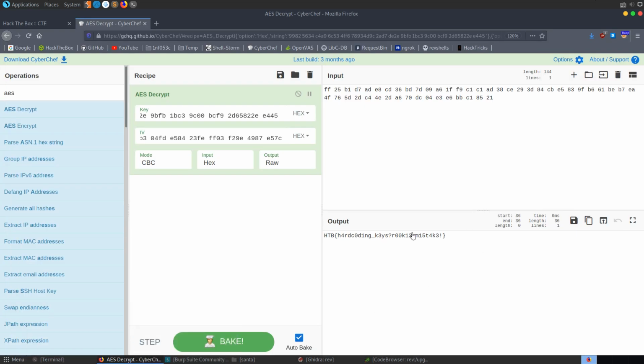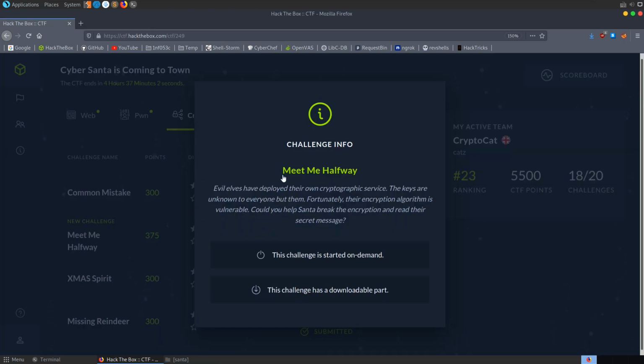Oh, there we go. Alright, so we got back our flag. It was HackTheBox hard coding keys rookie mistake. The next challenge is called Meet Me Halfway.